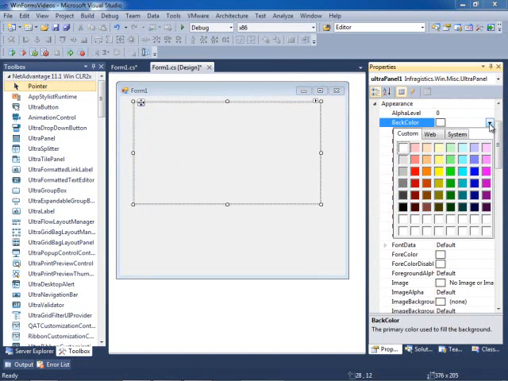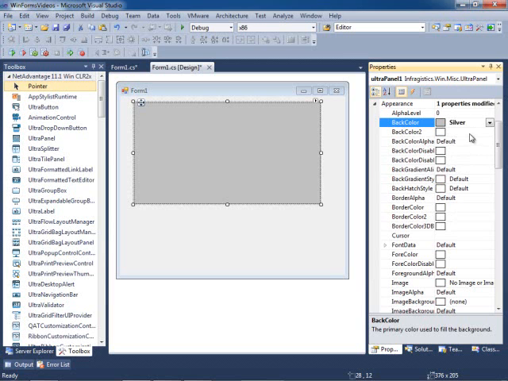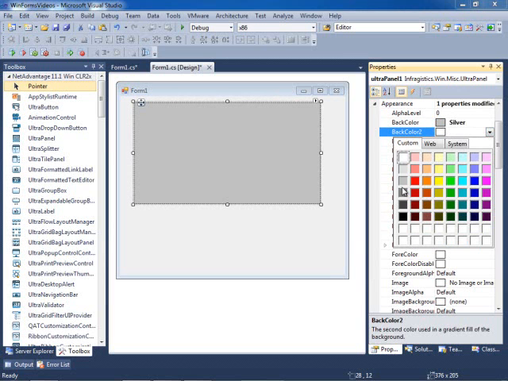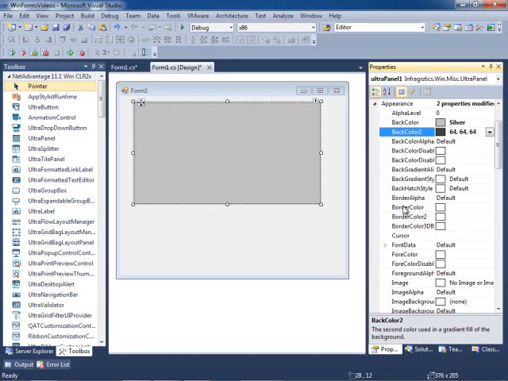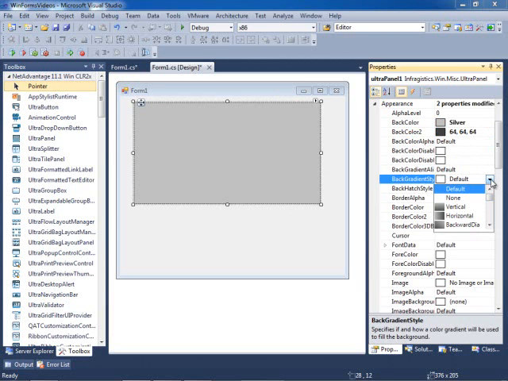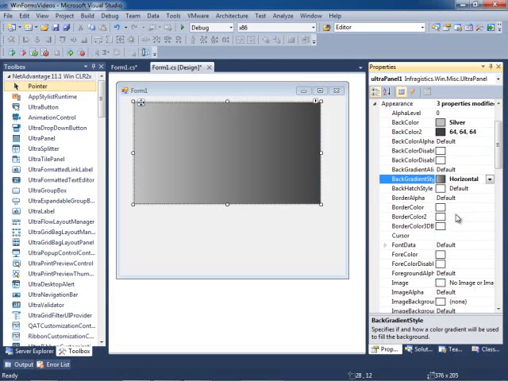So I'm going to set up a gradient color onto my panel. If I just change the back color 1 to be, let's say, a shade of gray, and back color 2 actually silver, a darker shade, and I can come down here and set the back gradient style, my bad, to be horizontal. You can see that now I have a gradient shade applied to my panel control.